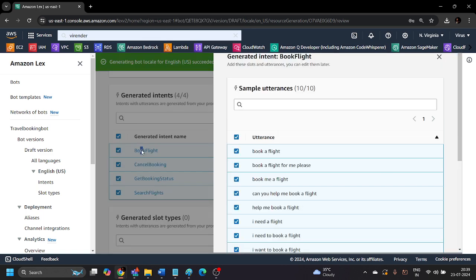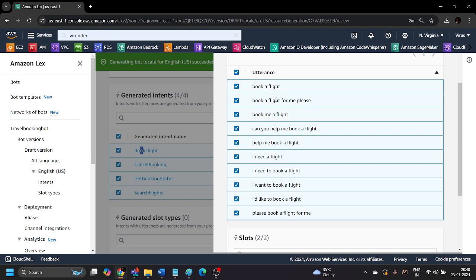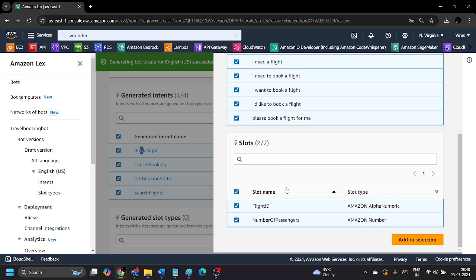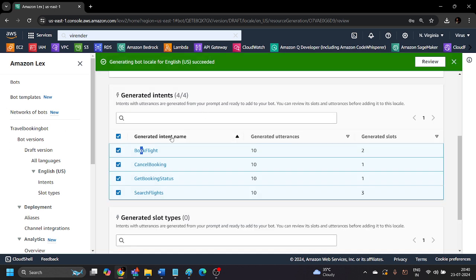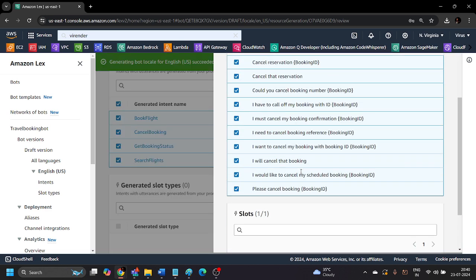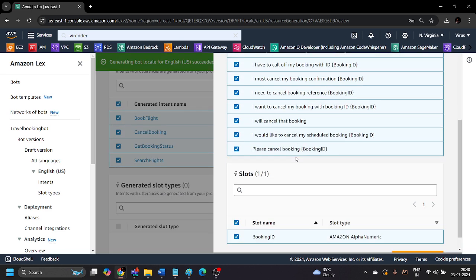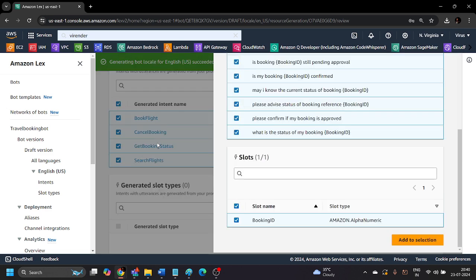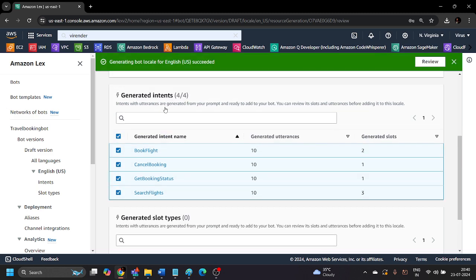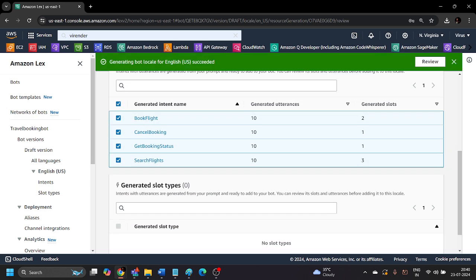If you click on this booking flight, you will be able to see the different utterances. If a customer wants to search these types of inputs, it can ask for the flight ID, it can ask for the number of passengers, right? Now, if you go to this second generated intent, you will see that if the customer is searching for these different terms, it will ask for the booking ID. So these are the different intents, based on input from the customers, that have been generated by this chatbot automatically.